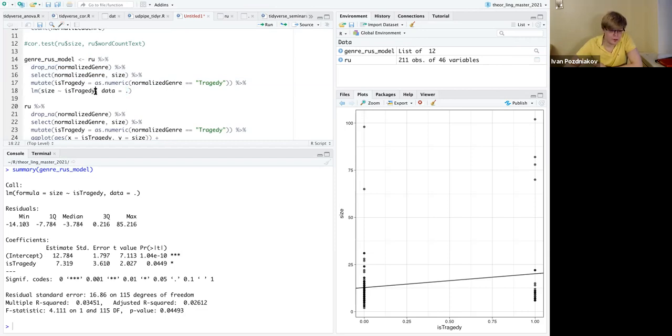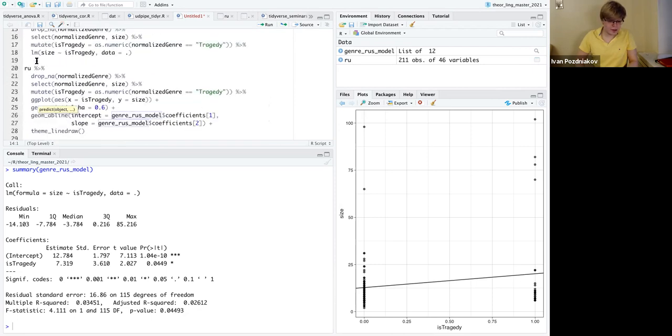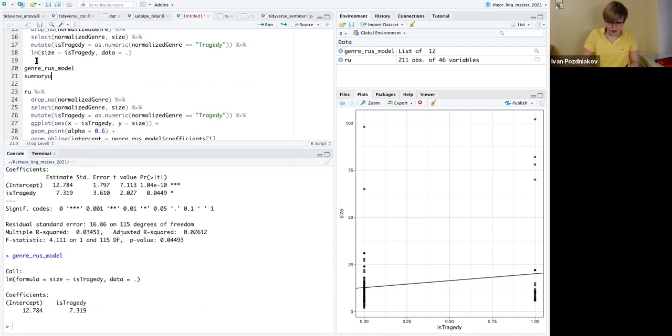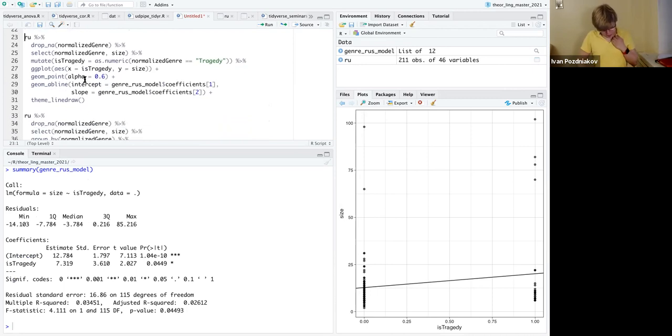and you need to write a formula for the linear regression, and in your case it will be different than in my case. So you need to specify predictor and outcome. Outcome is size, and predictor is yours, and that will give you a model that you can later use in different ways. So what you can do, you can just get coefficients. You can use the summary function for the model to get p-values and so on and so on. Basically that's the most important thing that you can do.